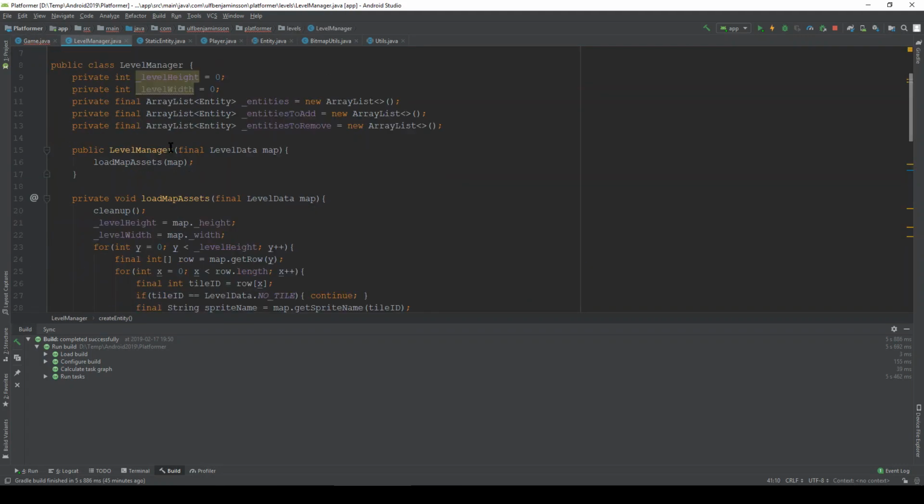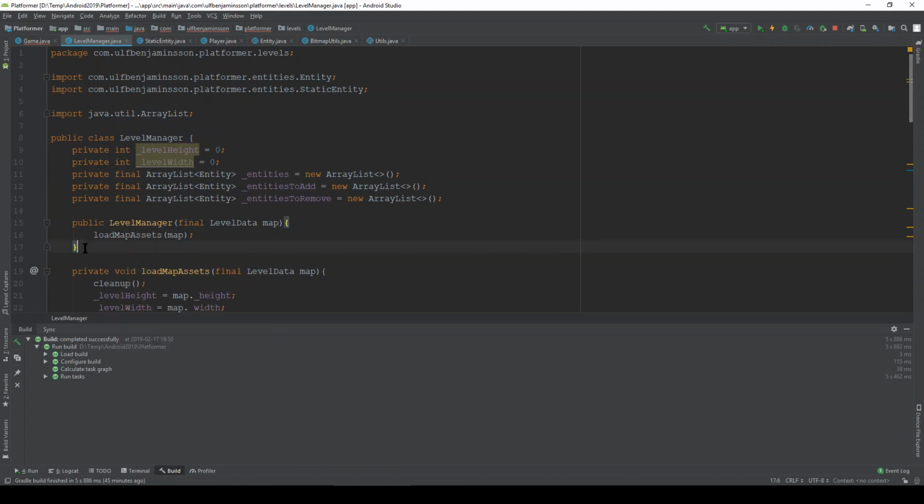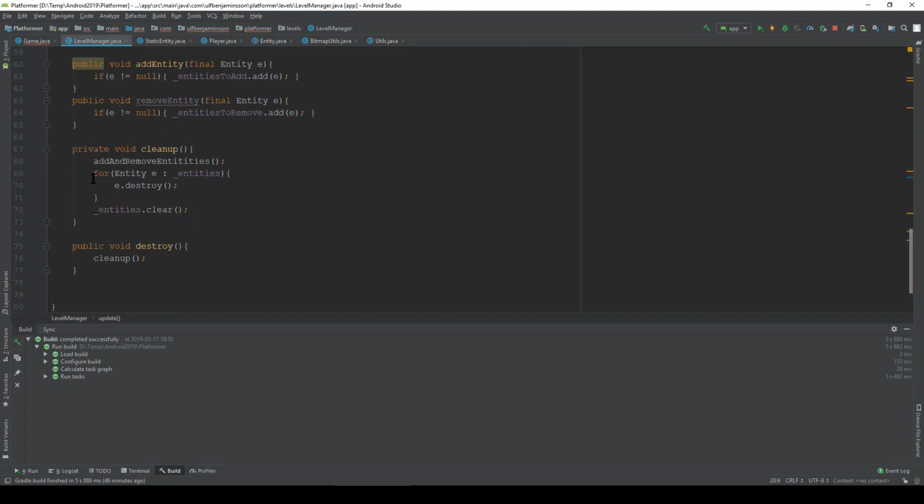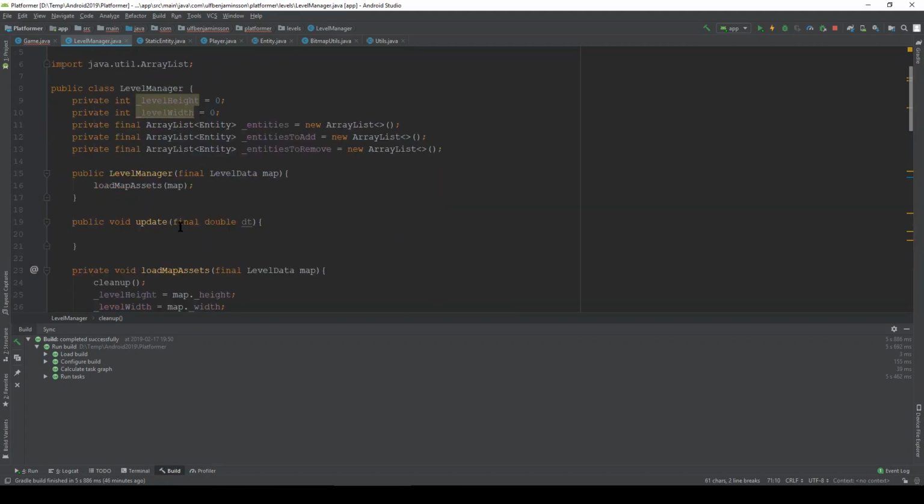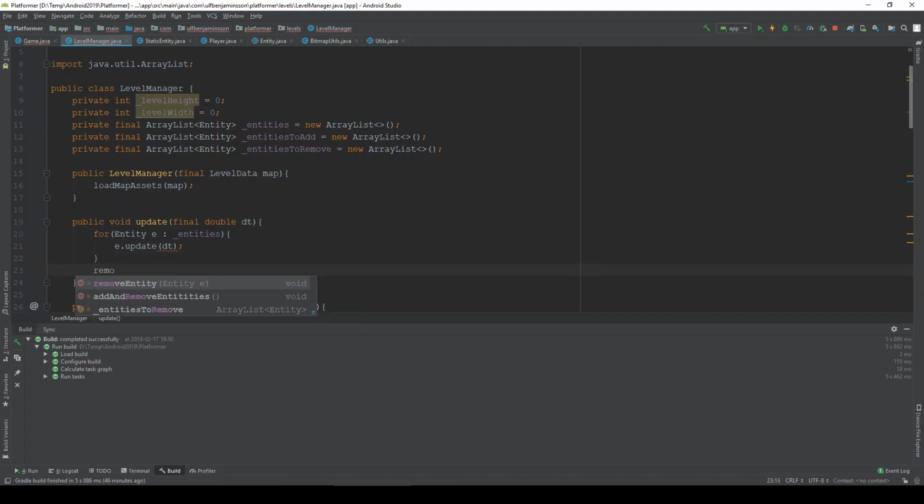Let's go write it. We need a public void update taking final double DT. We want a smart loop walking over the entities. I'm just going to grab this one from my cleanup method. Update, pass in the delta time. And at the end of the update step, we need to add and remove entities, so that we make sure that our entities list is updated if something died or spawned during this update step.